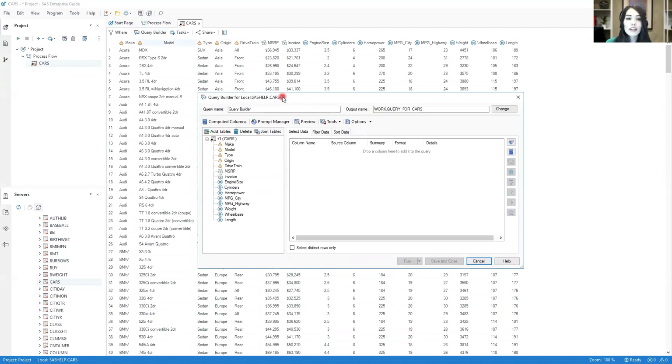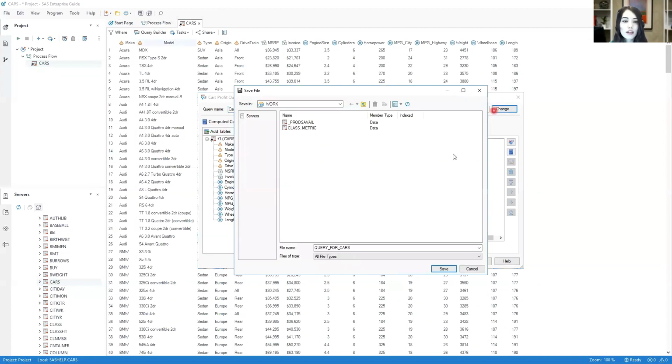Now, the first thing I like to do is give my query a more descriptive name. That's going to be the label you see within your project and process flows, and also change the output table name as well. So for the query name, I'll go ahead and delete the default name and call it Cars Profit Query. And then I'll click Change and change the output table name. Let's call it Cars underscore Profit. And I'll go ahead and click Save.